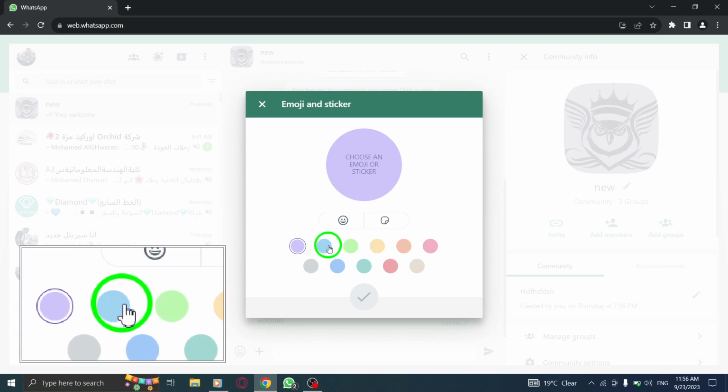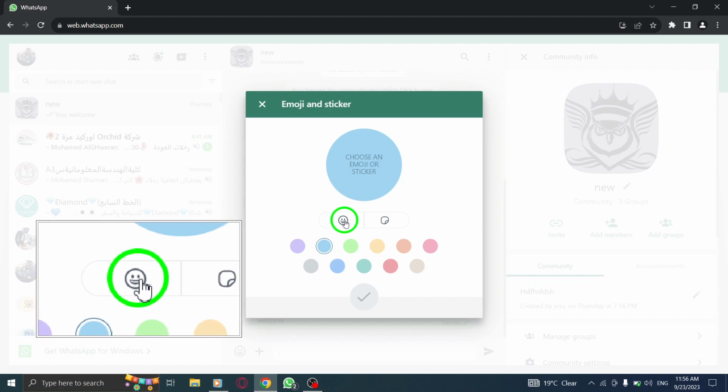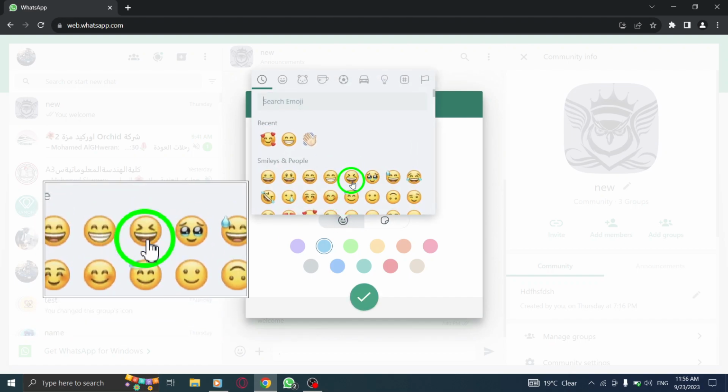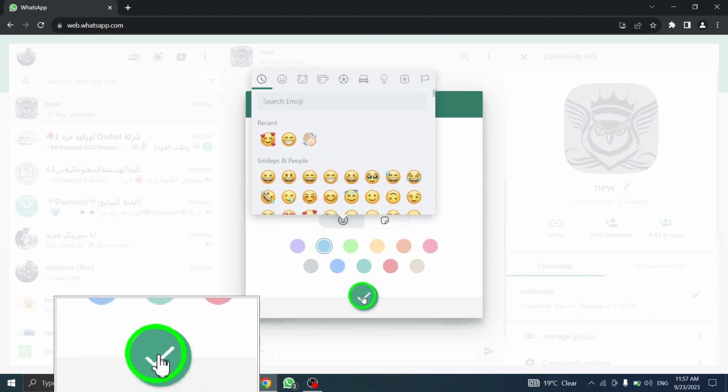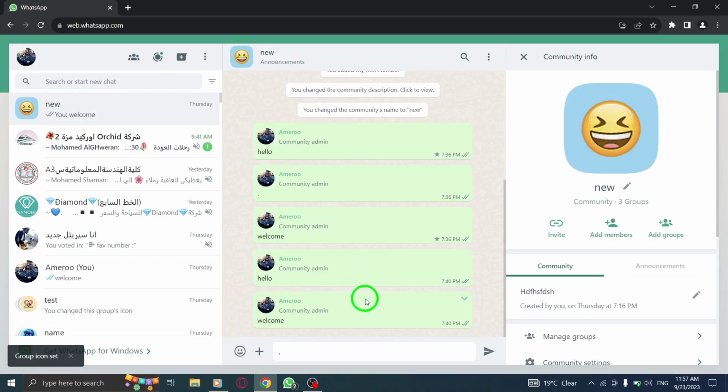Step 9. Select your desired background color. Step 10. Choose the emoji you want to use. Step 11. Click on the checkmark icon. And there you have it. You've successfully added an emoji as a community photo in WhatsApp web.